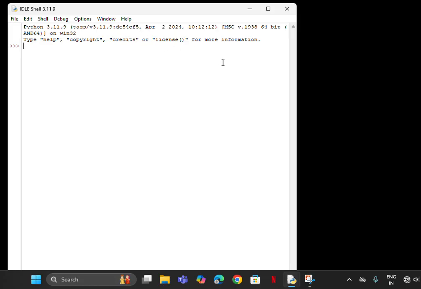Now if you're a keen observer, you are able to see three angle brackets, that is greater than symbols together. This is known as the Python prompt. IDLE is an integrated development and learning environment. It is going to do the calculation. We will start with the mathematical calculations. All the mathematical calculations can be done using Python. I will even explain the mathematical operators along with the output.